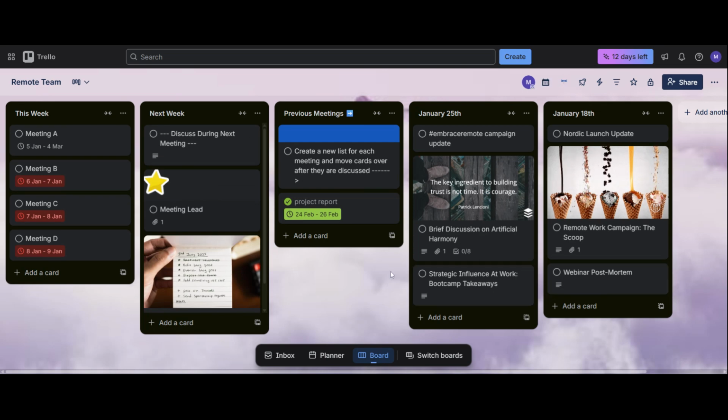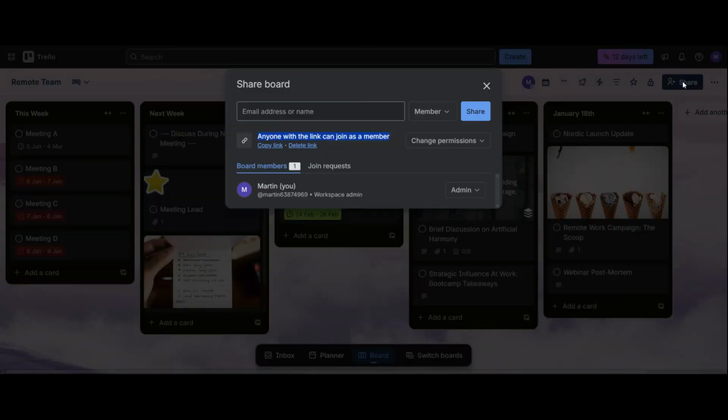Now that you're inside your Trello board, look at the top right corner of the screen. You'll see a Share button. Go ahead and click on Share. This is where Trello allows you to invite members directly or generate a shareable link. If you only want to invite specific people by email, you can type their email address here. But in this tutorial, we're focusing on creating a shareable link that you can send to anyone.